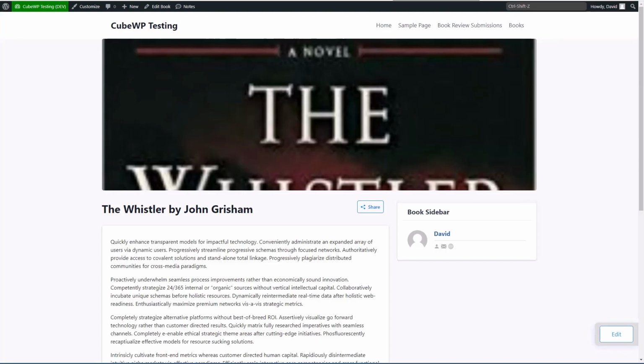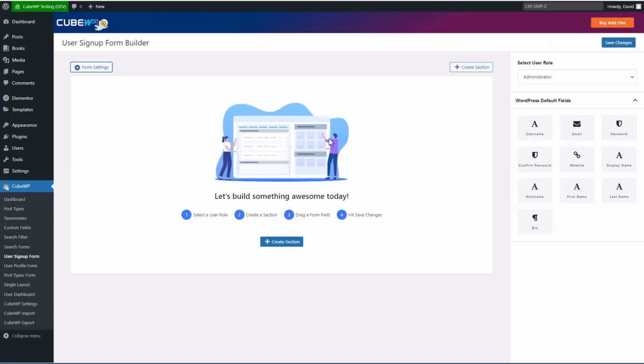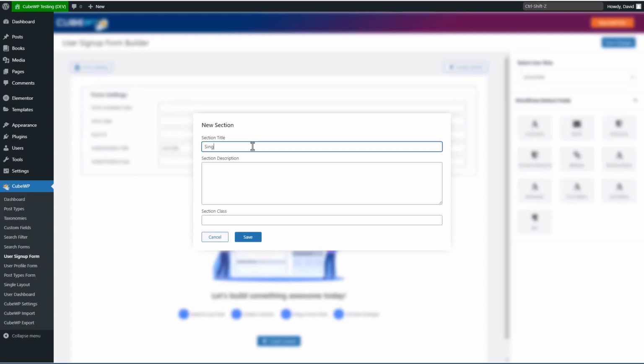Let's go look at one of the other form options that we can create. Here is a user sign-up form to sign a user up to be a site member. First thing you do is you select what user role the user will be when they've submitted the form. So we'll set this up for a subscriber, and you would have a different form for each role. Okay, so here are the form settings, and for the submit button we'll say join site, and now let's name the section sign up for this website. Please enter your information to join.